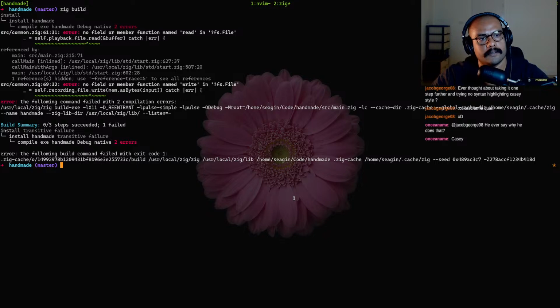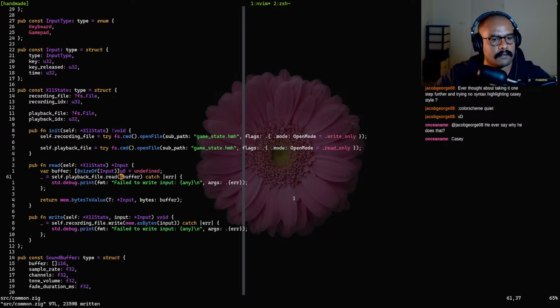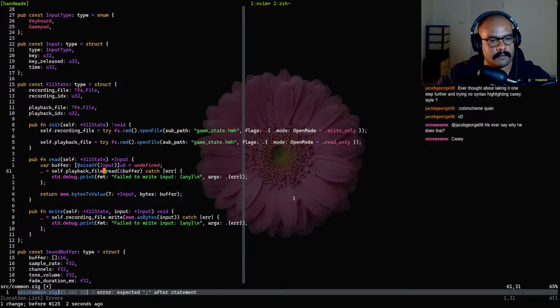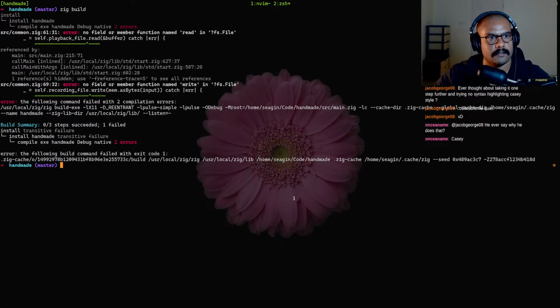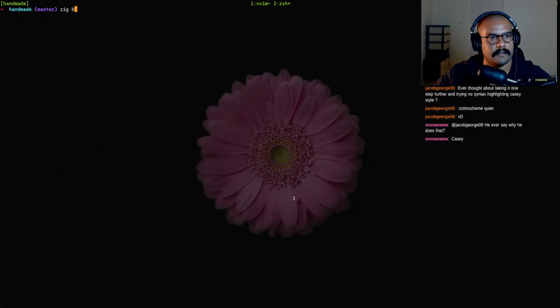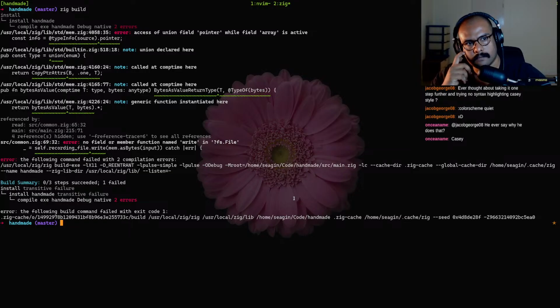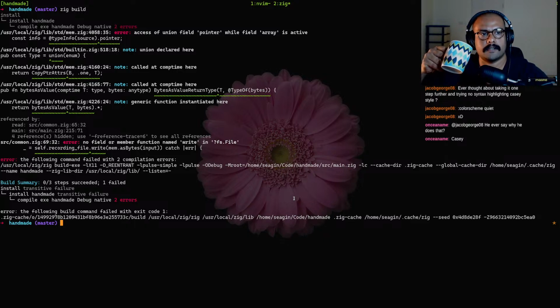Playback file dot read. Okay. Was it here? Get how you do that as well. I think that's it. Access of union field pointer while field array is active.